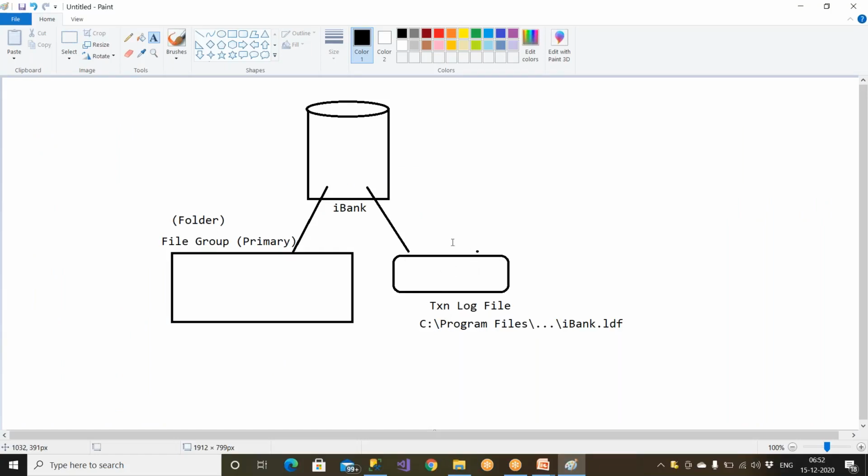So where is this file available? C program files, and there is a path. I don't remember the path, but the extension would be ibank.ldf. ldf means log file. Clear? So that is what you need to understand. Why is the log file important? Why the log file is there, we'll see later.